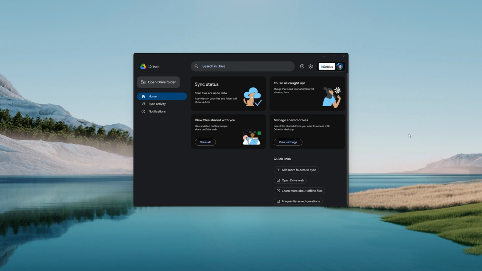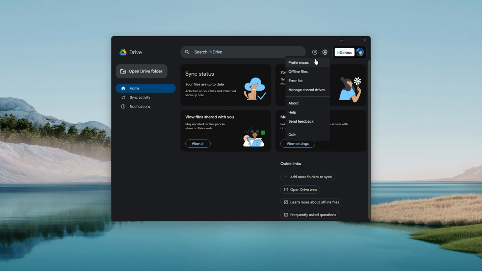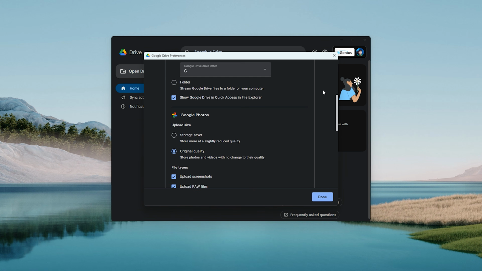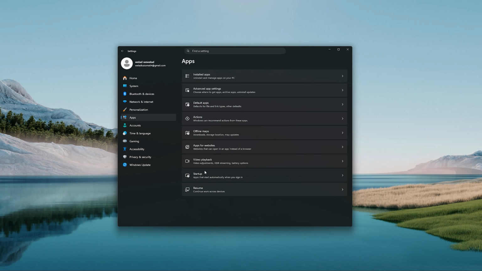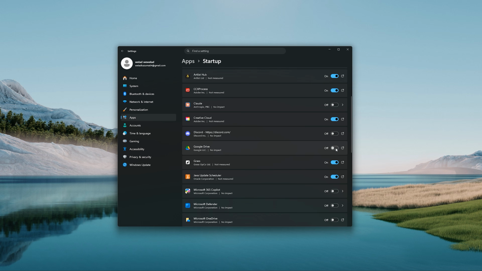Now, you fixed the problem. Let's make sure it doesn't come back. First, set Google Drive to launch at startup. Go to Drive Preferences, then Settings. Make sure Start Google Drive on System Startup is checked. This way, every time you boot up, Drive is already running. You can also check this in Windows Task Manager, then Startup Apps. Make sure Google Drive is set to Enabled.